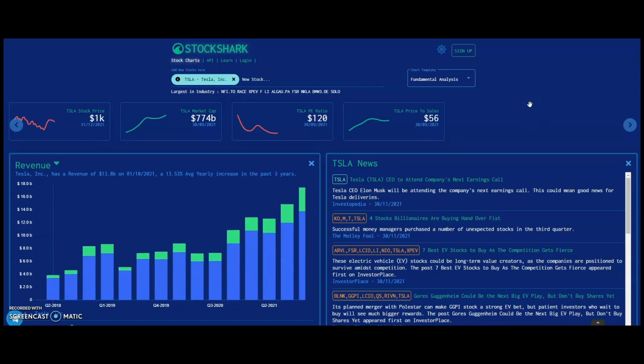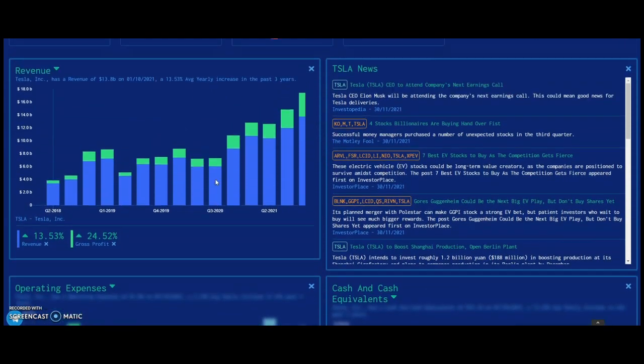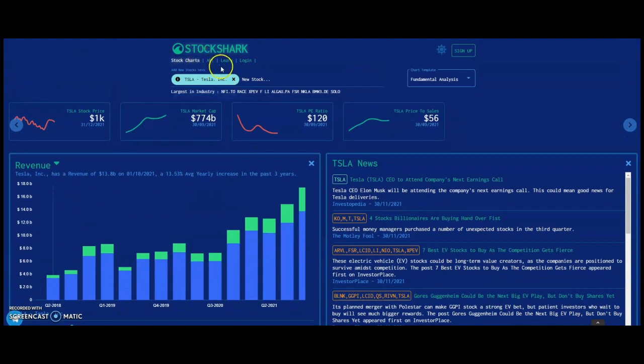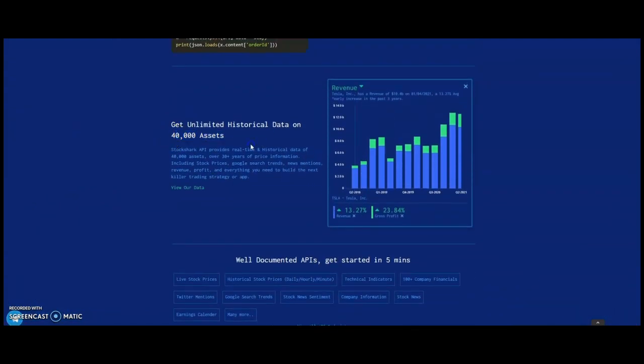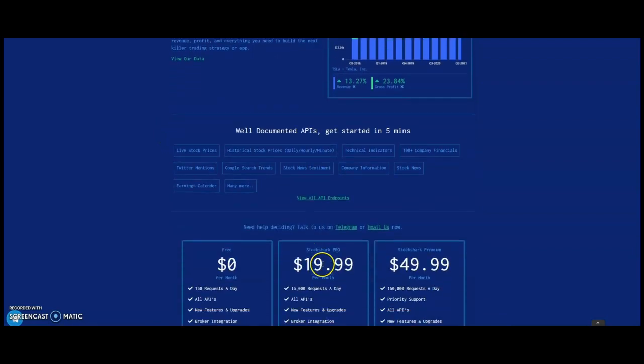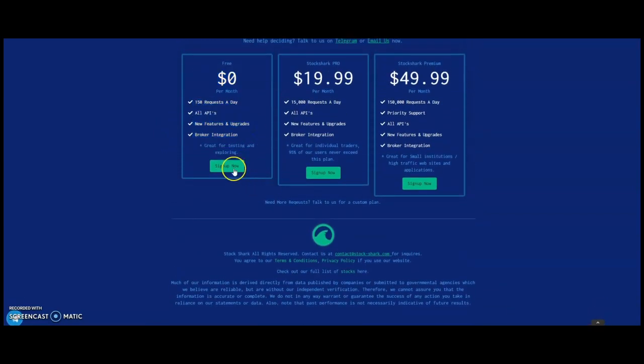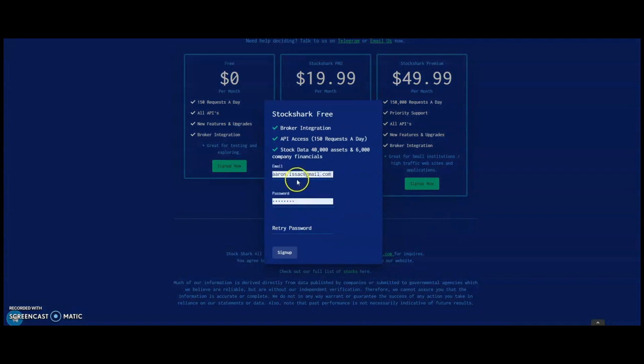Hi everyone, my name is Aaron and I'm going to show you how we can get unlimited historical data from more than 40,000 assets. So we're going to use StockSharp. It's a website that gives us stock market data. So if we go to API, you can see more than 40,000 assets, unlimited historical data. There are free plans that we can use as well. So I'm just going to sign up for free.